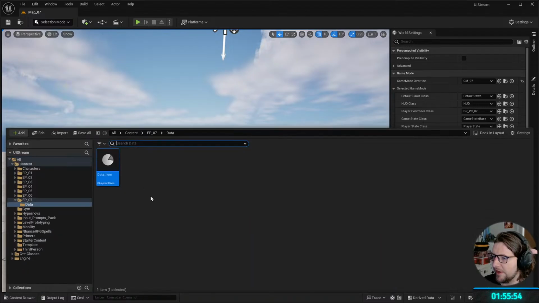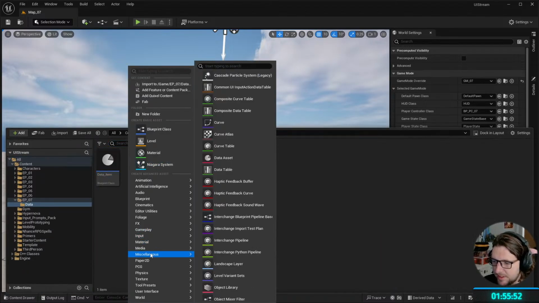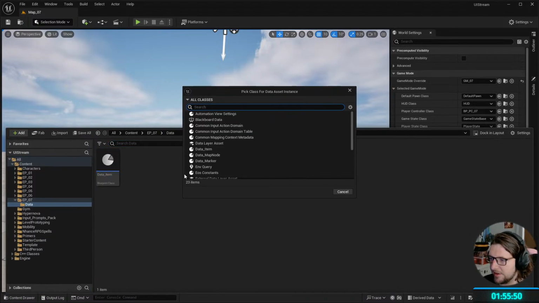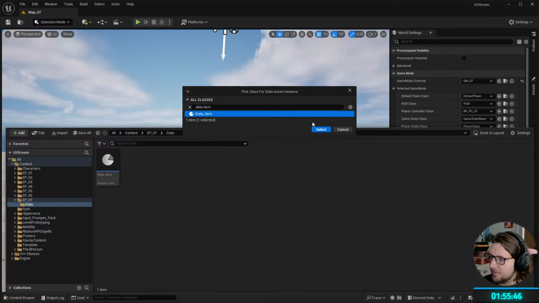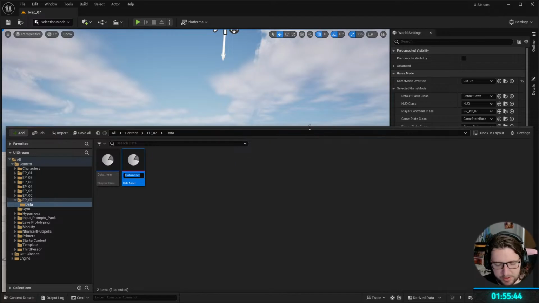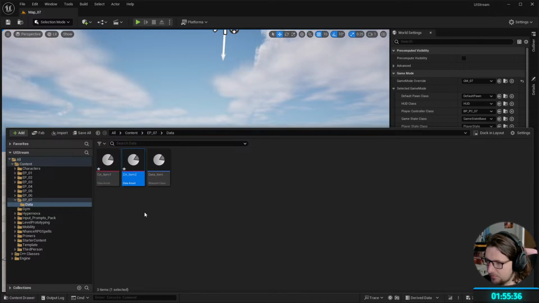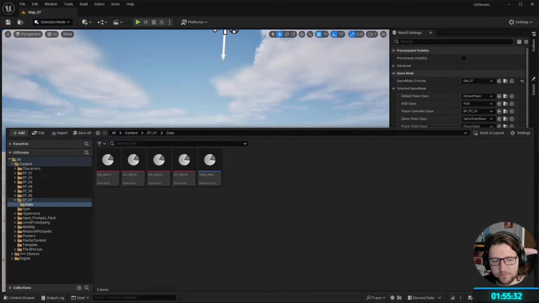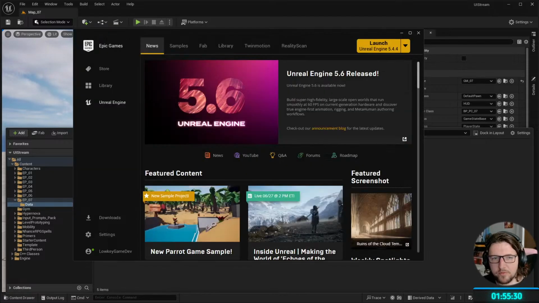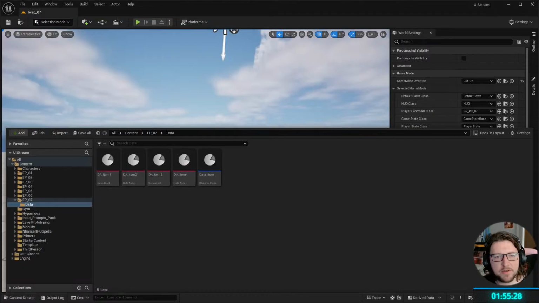So that'll do there, and then we can go into miscellaneous now. Data asset, data item. Let's just bring this mic a little bit closer so I can whisper a little bit, because my neighbors are probably still asleep. DA item 1, 2, 3, 4. We'll get 4 items going. Put this over here.